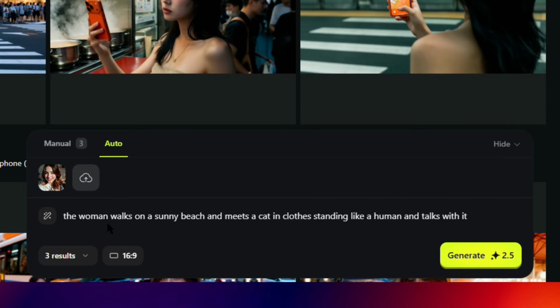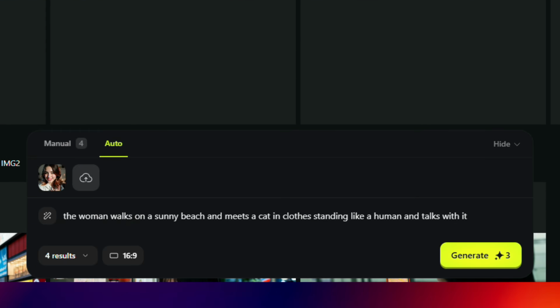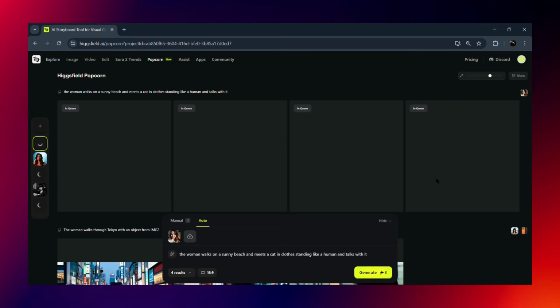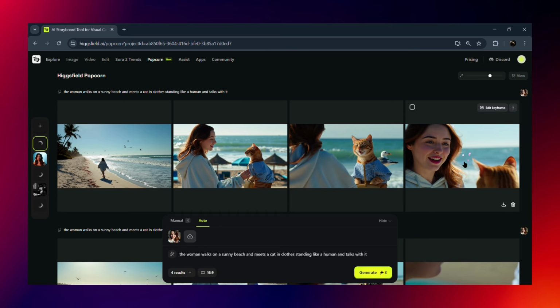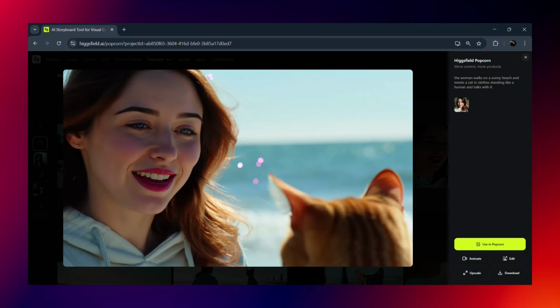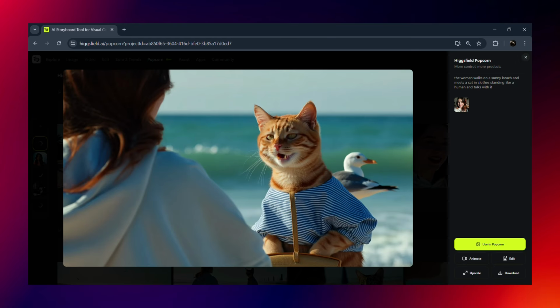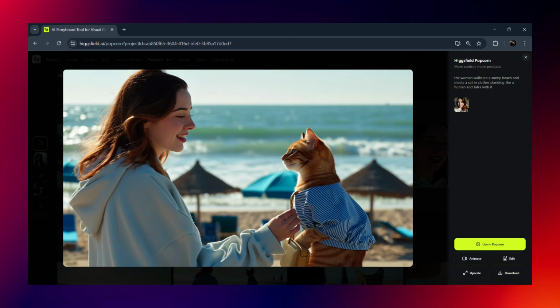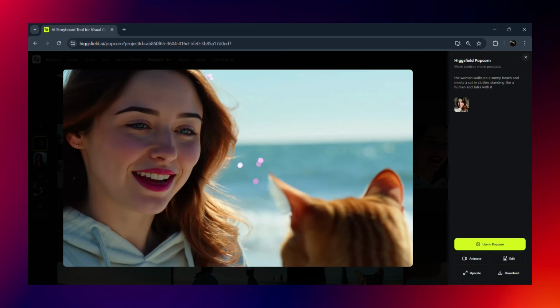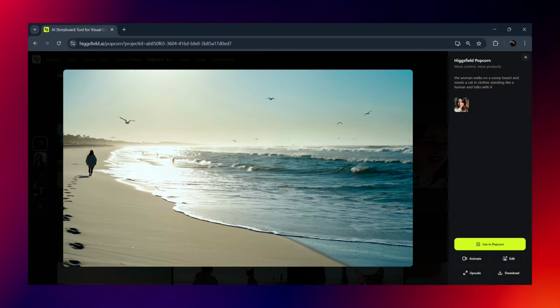I set the number of images to 4, hit generate, and here are the results. Wow, just look at these. The cinematic style is stunning, and the cat's outfit stays consistent across all frames. What's even more impressive is how the environment, the sunny beach, lighting, and tone, stays perfectly matched throughout the sequence.